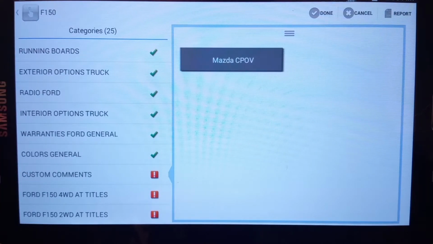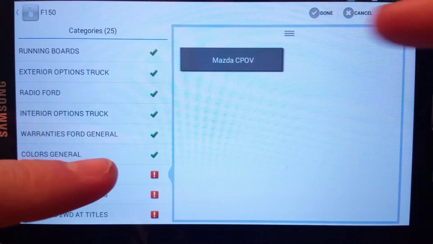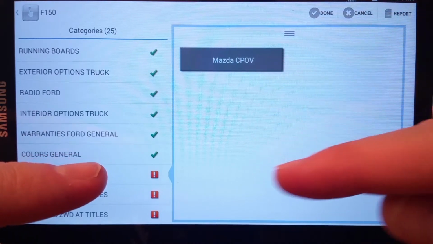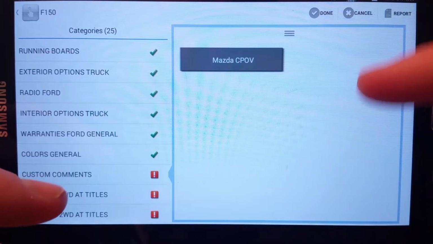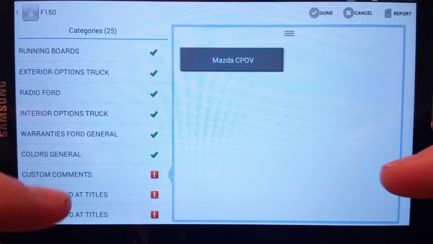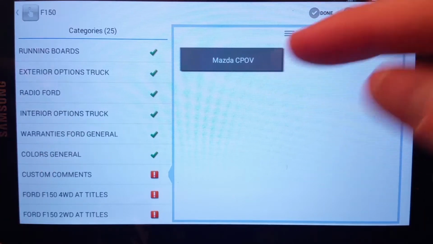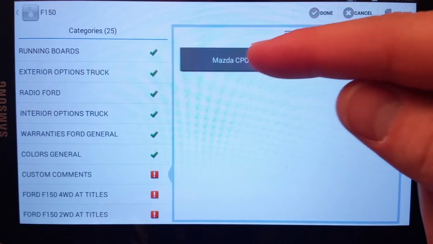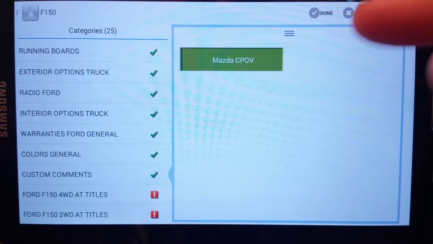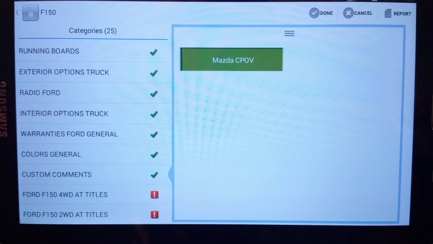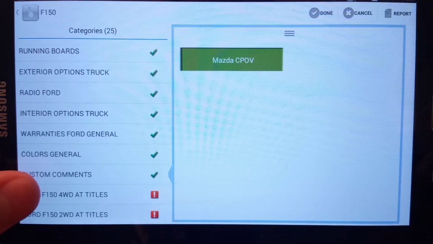Right here is custom comments. You can customize any comments you want in your ad. A lot of people put their hours, phone number, all that stuff in there. Just for example, I have a Mazda certified pre-owned vehicle comment in there just for show here in a little bit.